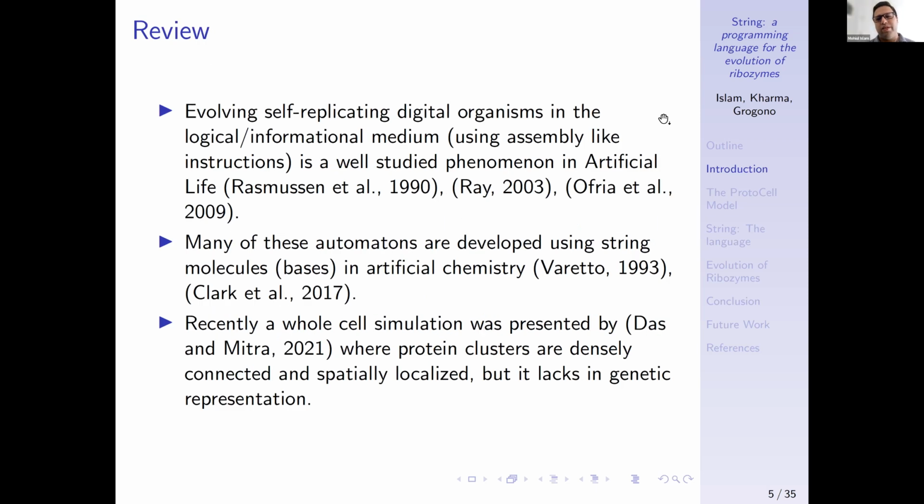If we go through the seminal work in artificial life, we will see that self-replicating digital organisms have been evolved in an information medium. It's a well-studied phenomenon. We can also see studies on automatons built using string molecules in artificial chemistry. And from a recent study by Das and Mitra, we can see that a whole cell simulation has been done where protein clusters are densely connected and spatially localized, but it lacks genetic representation.